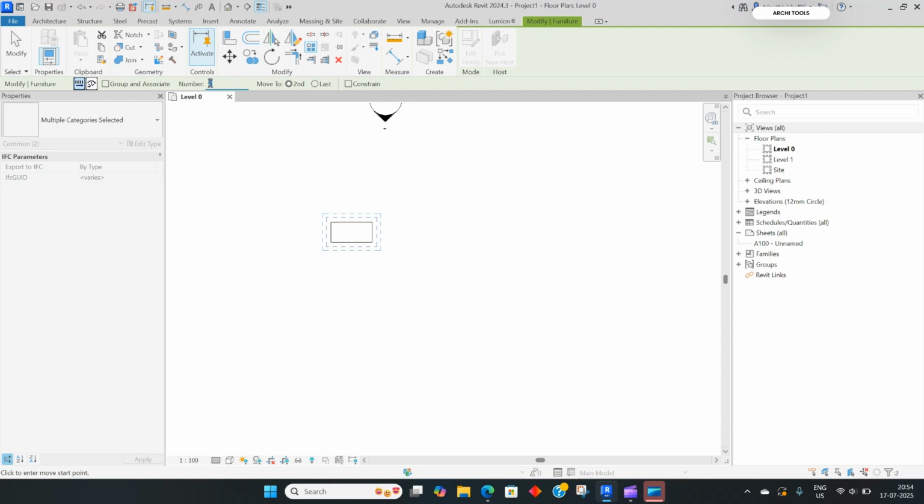For the number of items you want, let's say I want 10 items, and it is asking for the snapping point, whichever I am choosing.